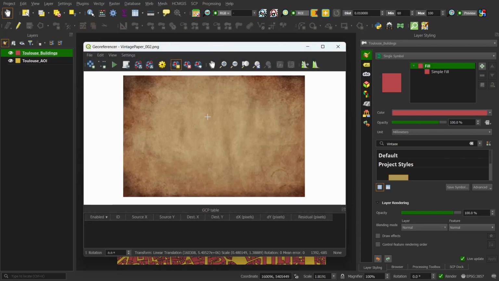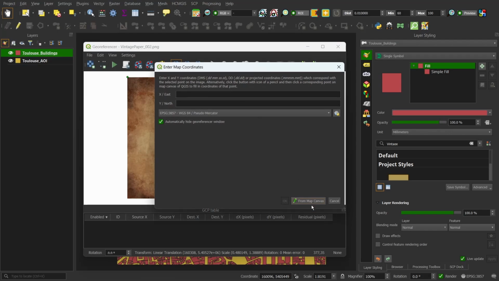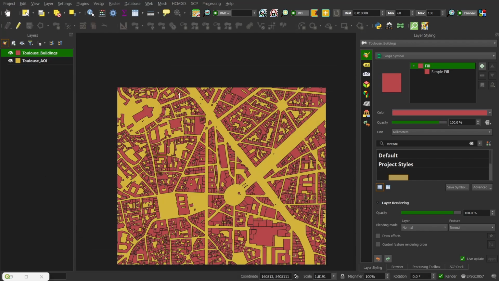We need to add ground control points to the image using the canvas as the reference. These points will use the coordinate from the canvas and put it on the image. Make sure the Add GCP point is enabled. To add the points, just left-click on the image corner and choose From Map Canvas.